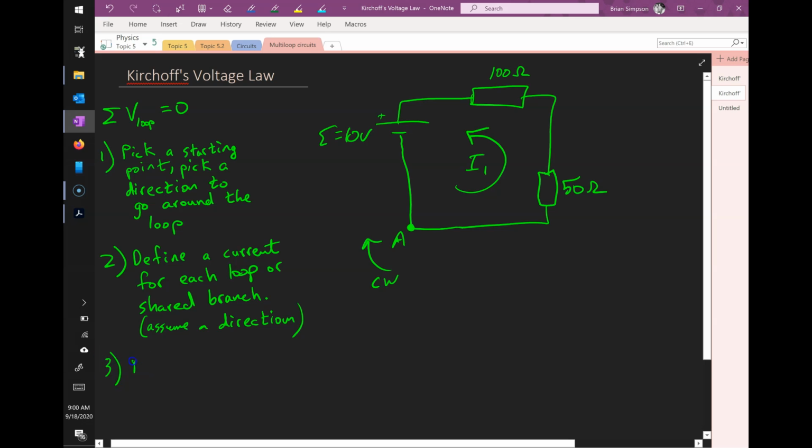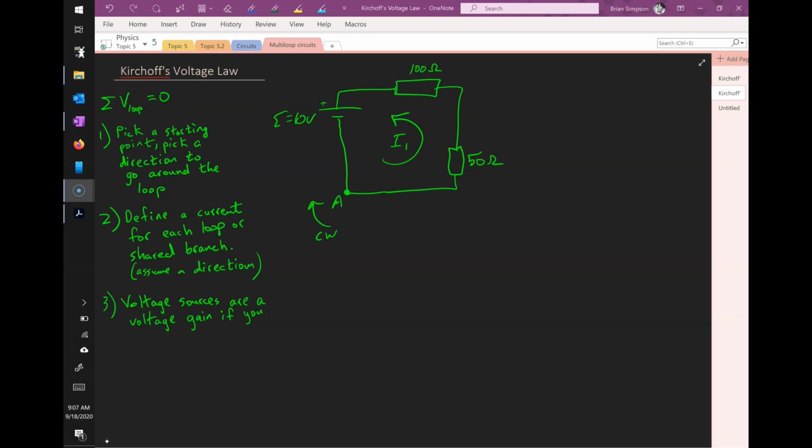Step 3: voltage sources are a voltage gain if you encounter the battery or the voltage source from negative to positive, or if you go across it from negative to positive when you're going around the loop, then it's a gain. So like up here, if I start at point A and I'm going up counterclockwise, I encounter this battery, and when I go across it in this direction, I'm going across it from negative to positive, so that's a voltage gain because that's what the battery's doing for me.